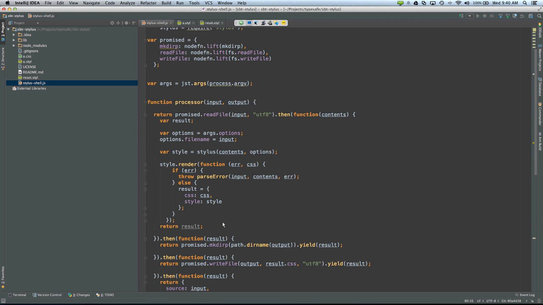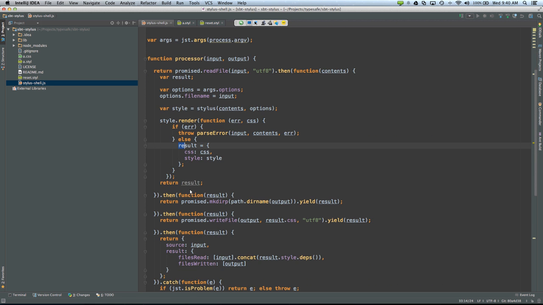In the case of success, what we're doing here is just passing back this result. We're actually passing the contents of the CSS, and we also want to pass our style object back as well. I'll come back to why we're doing that in a minute. What we could just pass back is the CSS. Once we've read it, we could just pass the CSS back. But we actually need this style object a little bit later, and I'll show you why.